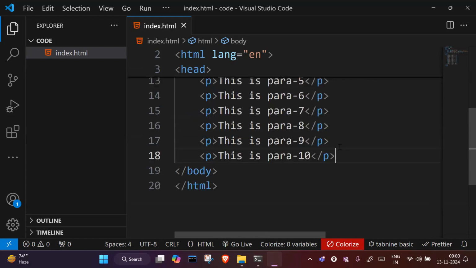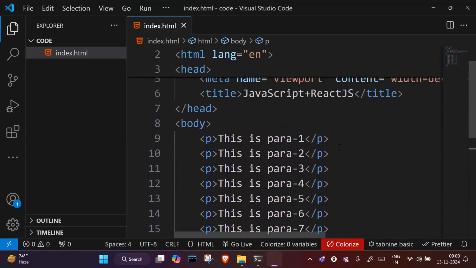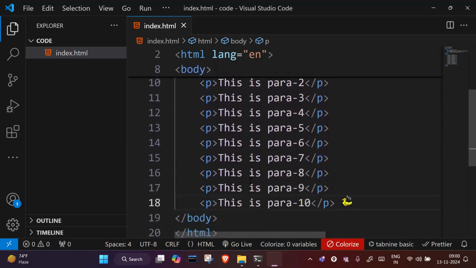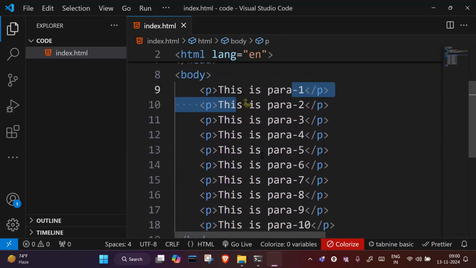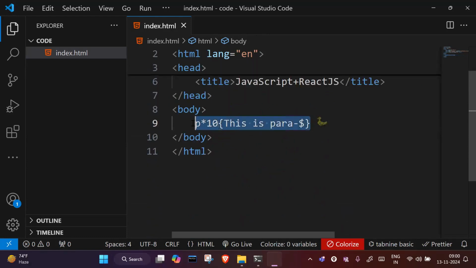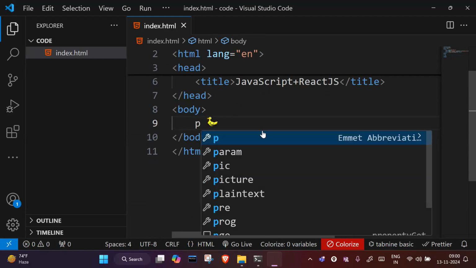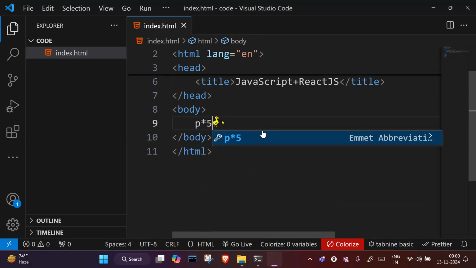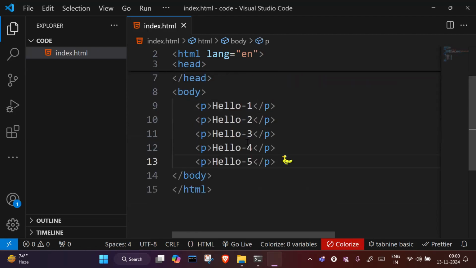So when you press enter, it will create 10 paragraphs. This is para 1, 2, 3, 4 like that. See again how it actually works. First you have to mention which element you want to create. I want to create a paragraph. How many? 5. And you want content? Yes, I want content. For example, the content I'm writing is hello. You want to print 1, 2, 3 as well, so I will write dollar here. When I press enter, it will print hello 5 times, right?